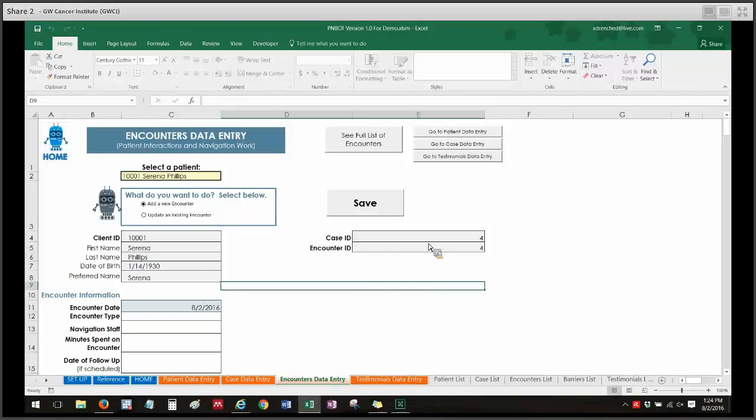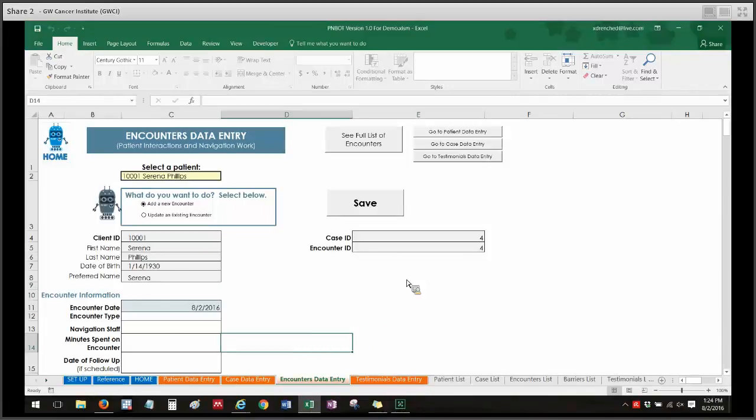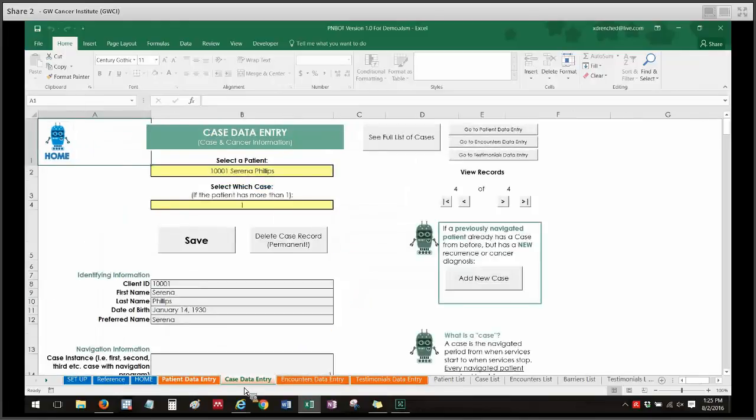The case ID will automatically be pulled from this patient's most recent case, but you can change this if, for example, a patient has 2 cases and you, for some reason, want to add an encounter for the first case and not that patient's second case, although that might be sort of a rare situation. So you can change the case ID number if you want to, if you know what it is. So those are essentially the ID numbers.